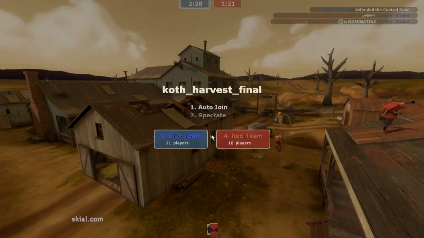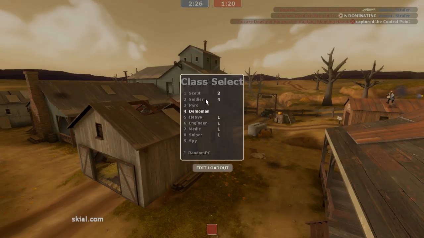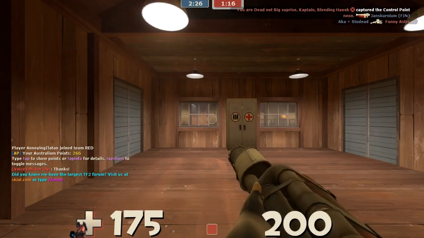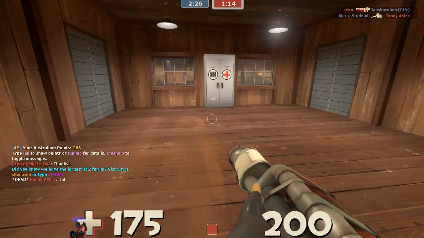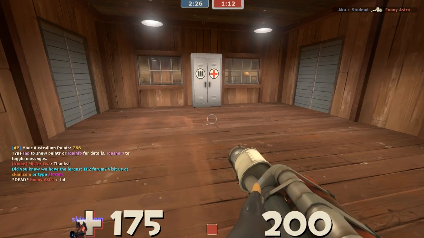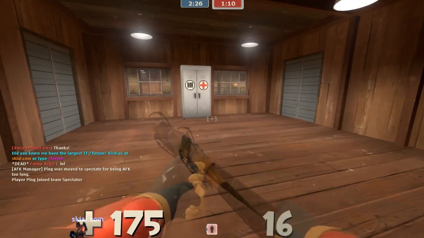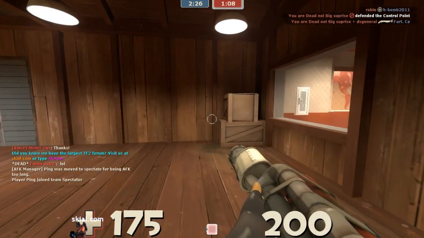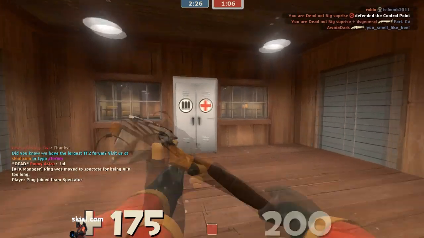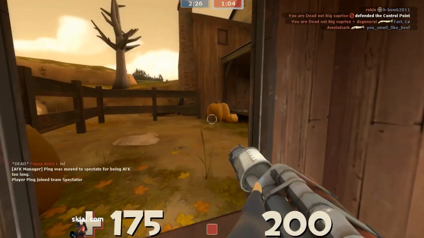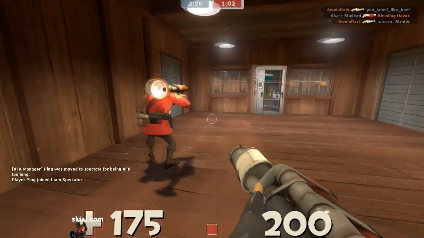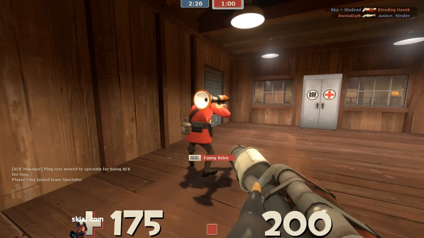Okay, so this is the way the HUD will look in the game. This is the team menu, I'll choose red, doesn't matter. And this is the class menu. Okay, so let's go Pyro. Okay, so this is the actual HUD. It looks very good, very minimalistic. You can see more details on screen. It's much smaller than the default HUD. It takes less space, and in my opinion, it's the best HUD.